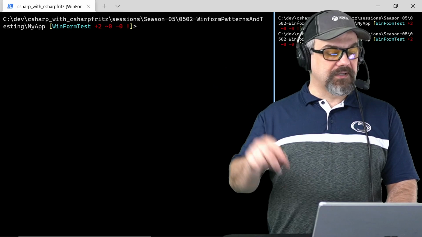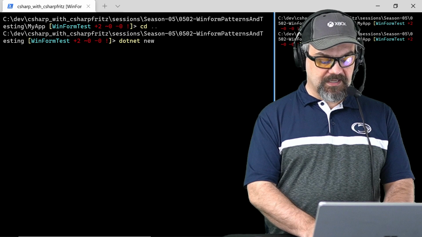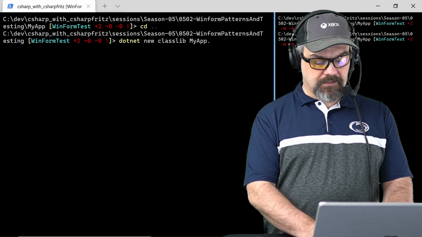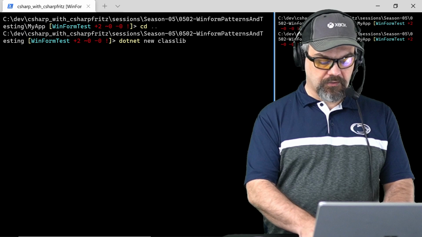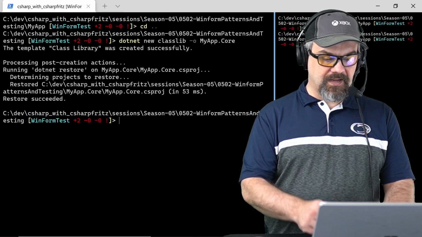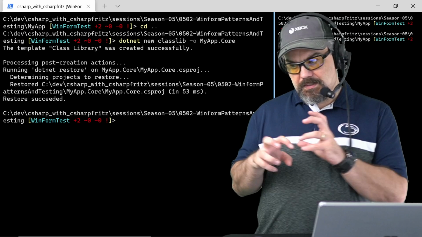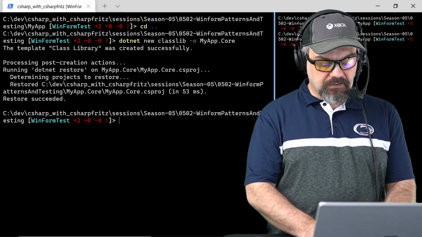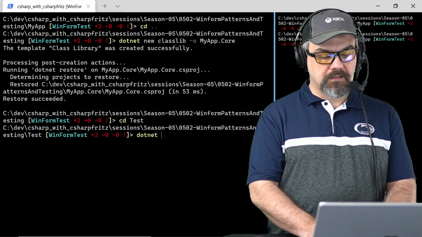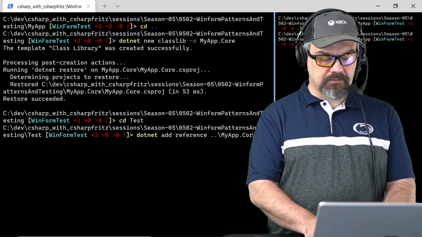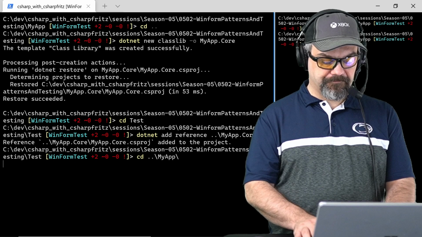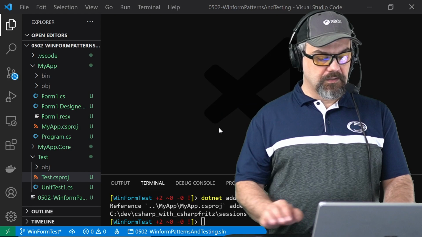Over here, I'm going to go up. Let's create a new class library. And I'm going to call this myapp.core. I forgot the dash O. Myapp.core. Okay? So now I have my project that I'm going to put all my business logic in, all of the guts of how my application works. Let me go into the test project and I will .NET add reference to myapp.core. I'm going to do the exact same thing in my app. Add a reference to that there as well. Okay. So now everything knows about myapp.core.